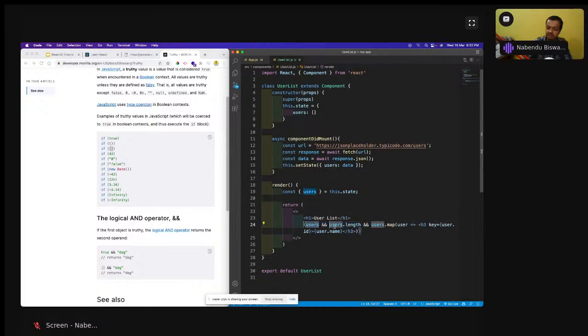Then I'm doing a double checking. I should not have done this checking, but it's always good to have double checking. If users dot length is not 0, then it will go here. The "and" operator is something like that. It checks something, and if it is true, then only it goes to the right hand side. So this is how it works. That's a very good question, and that's how I answered it.